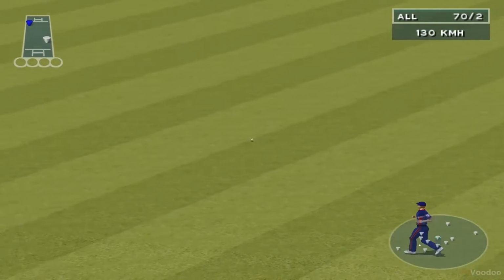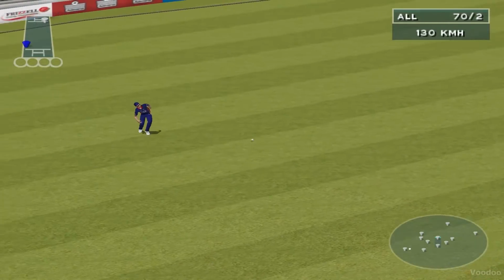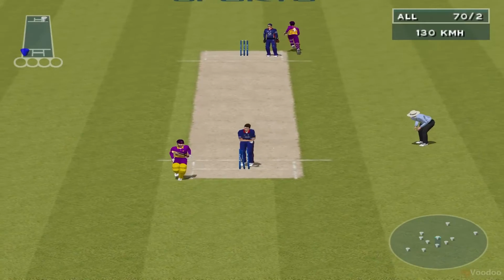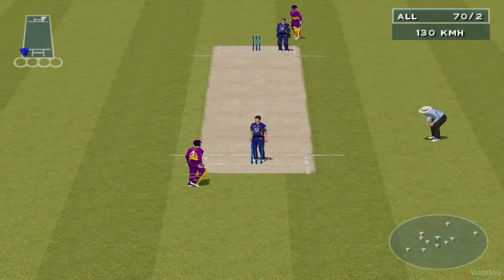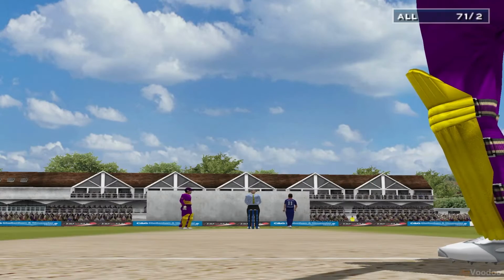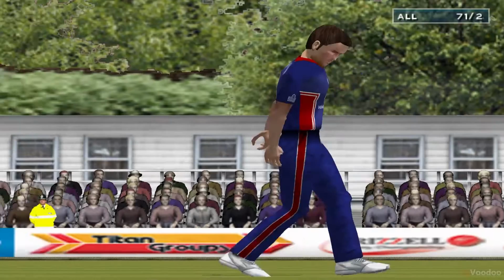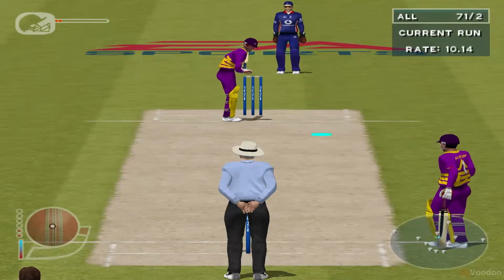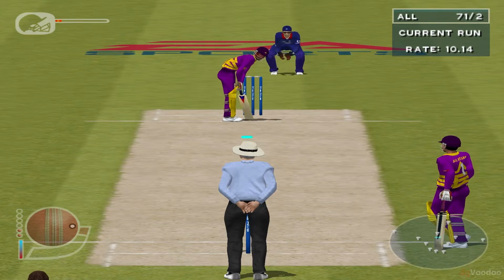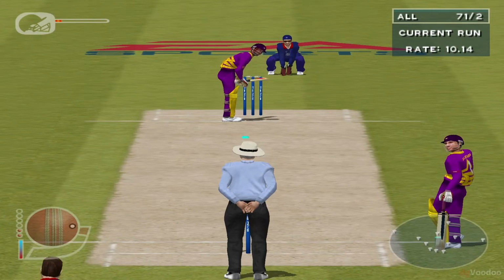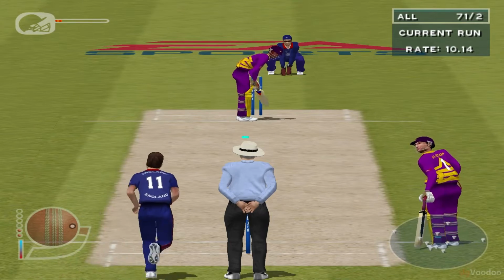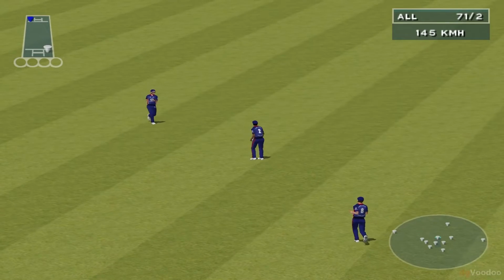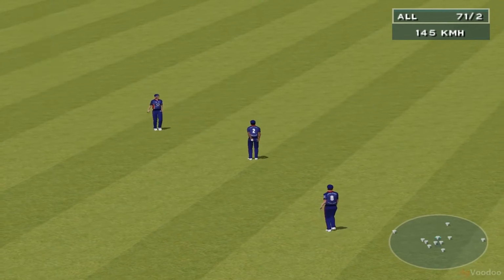Yes. Run it. Go. Tendulkar, I think he was easily back in the crease there. Anderson to bowl to Lara. Lara facing.